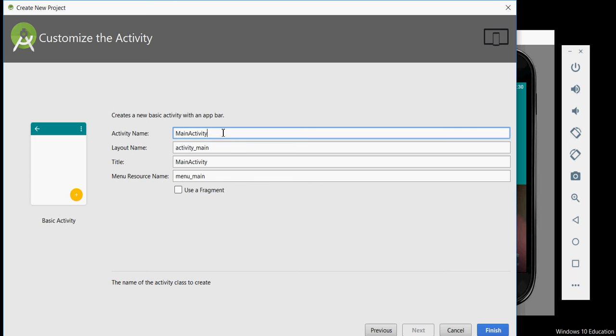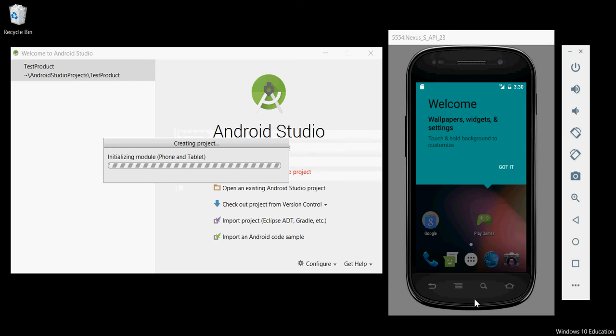It's going to ask for the activity name. An activity is the Android equivalent of a Windows form. If you have one activity, main activity is fine. When you start to have multiple, you can have multiple activities. Fragments are like pieces of an activity. That's a little more advanced. I'm going to leave it as main activity and hit finish.